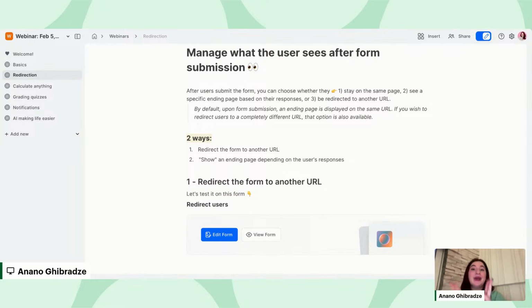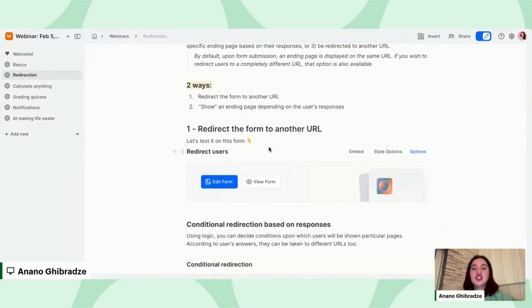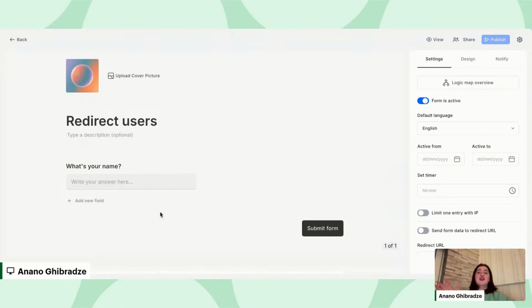And we have two ways for this. First way is to redirect the form to another URL completely. And another way is to show an ending page depending on users' responses. If it doesn't make sense, I will define it right now so it makes more sense to you. First one is to redirect the form to another URL. And we can do it. Let's test the form and I will show it from the form editor itself. I don't have many fields in this form, just to show you the feature of how you can use it.